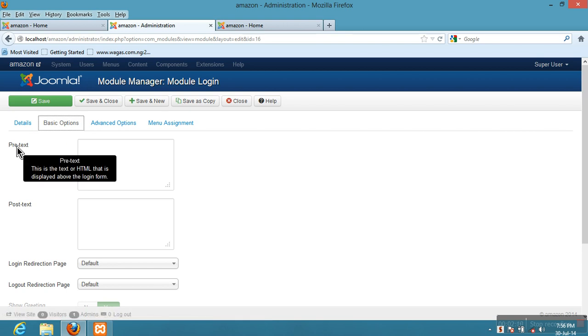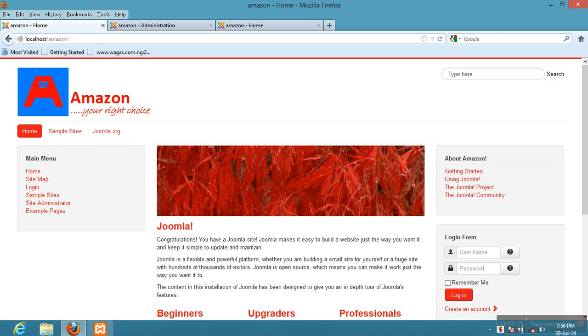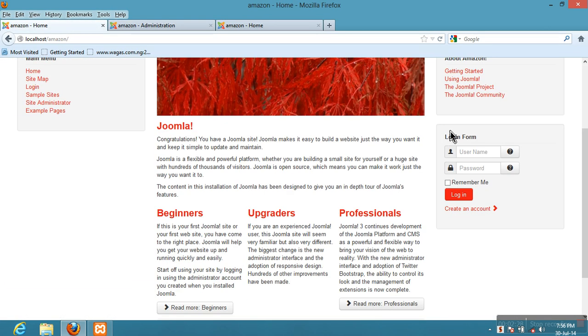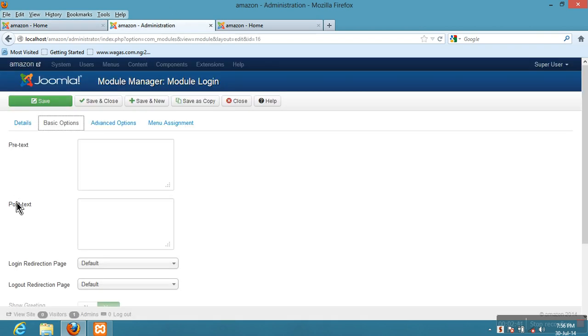Now we have something that looks different from other modules which we have been modifying. Here under basic options, we have pretext. What it's saying is, this is the text or HTML that is displayed above the login form. I go back to my front end. It simply means if you want a write-up to appear above this login form, then you use the pretext. If you want it to appear below, you use the post-text. Going back to my back end, pretext, post-text.